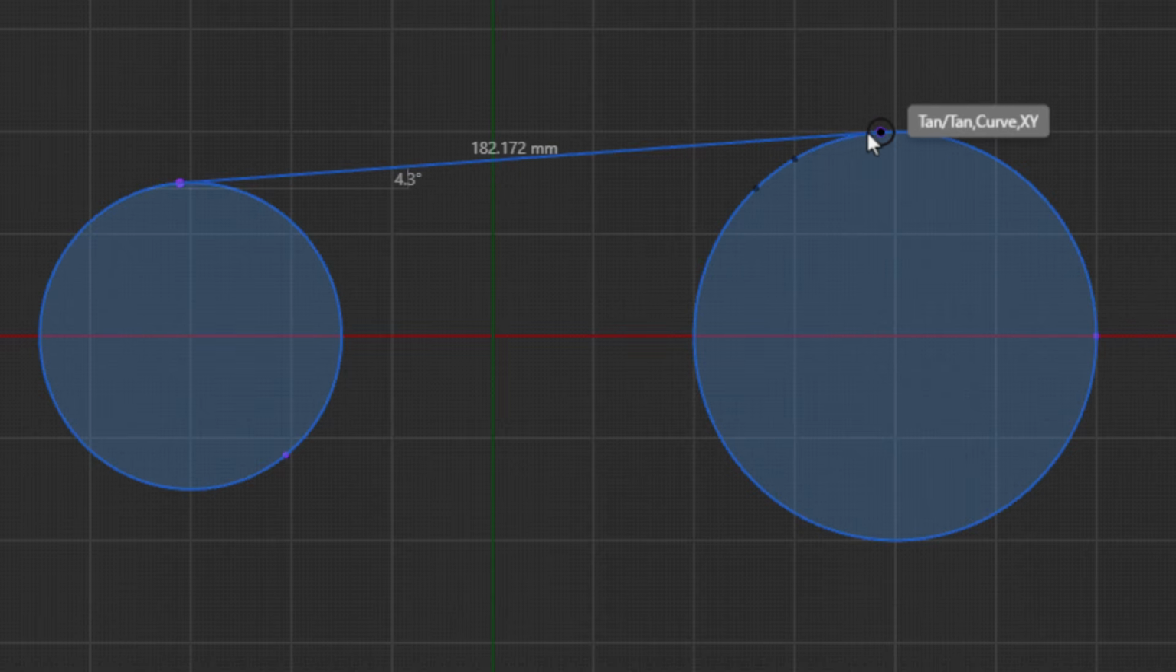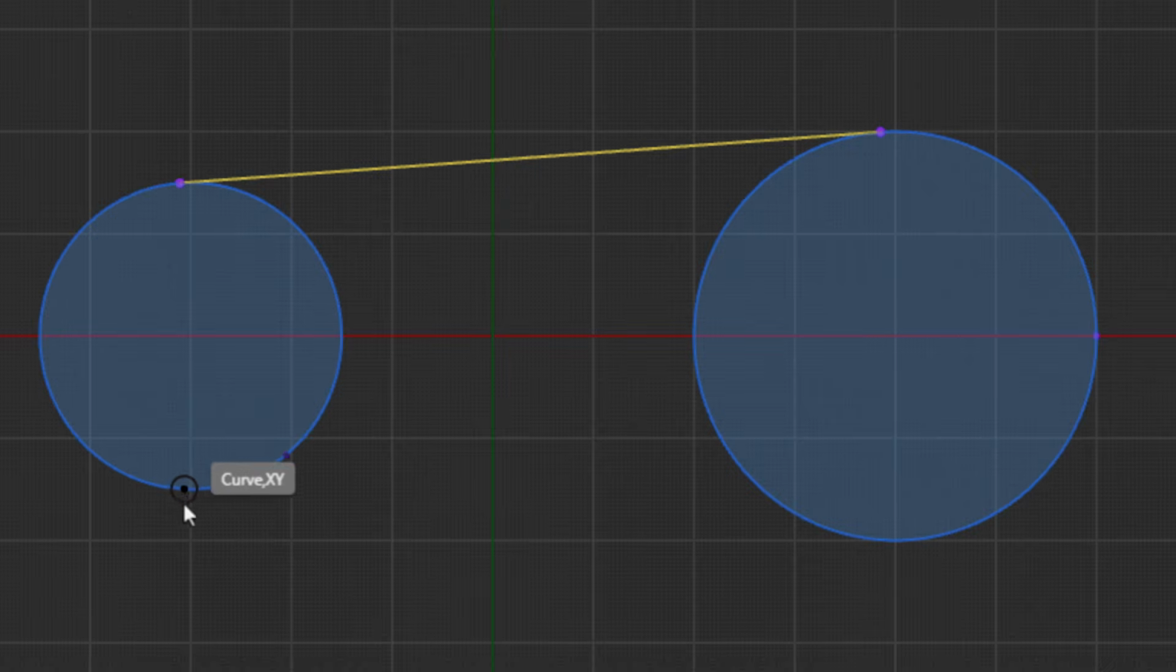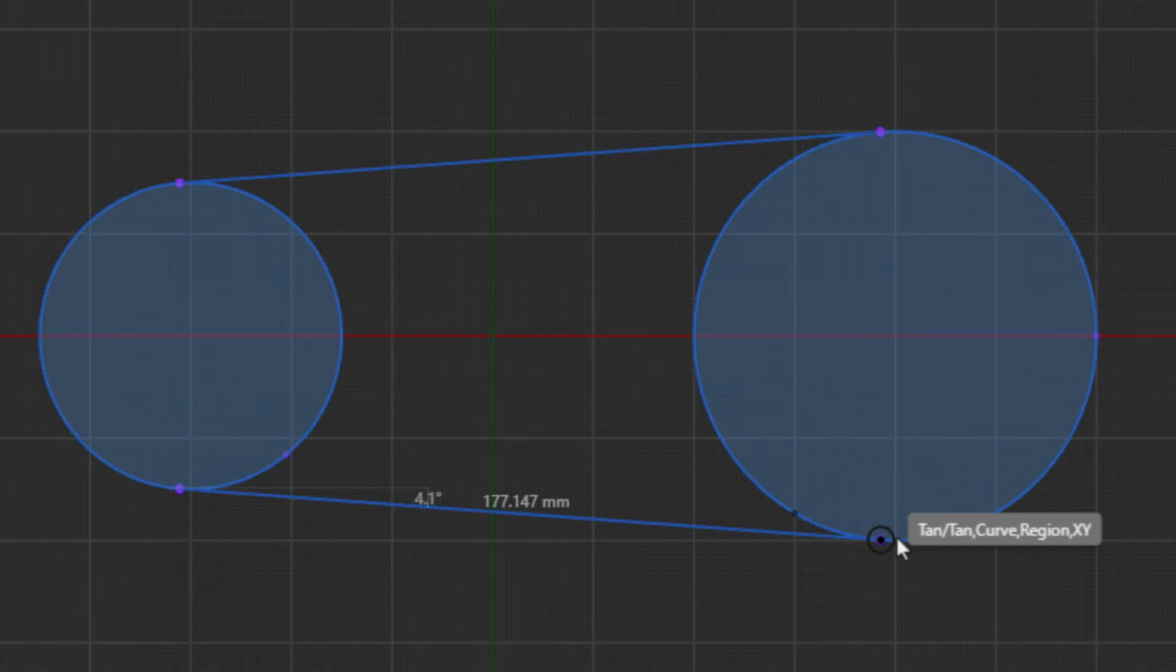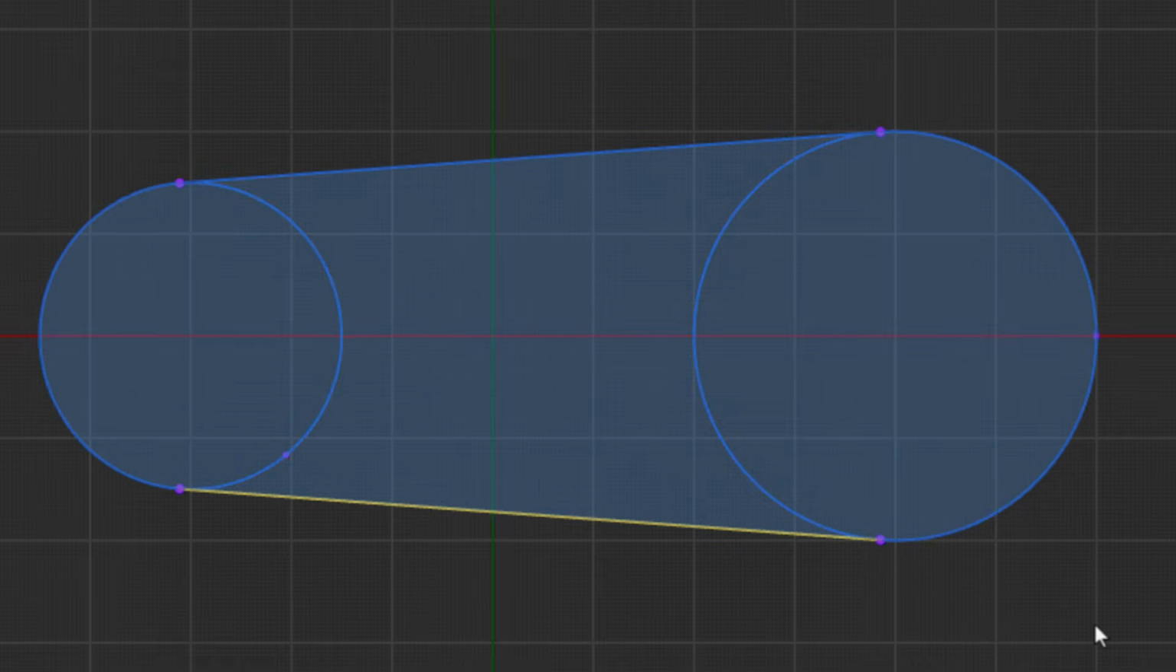So if you watch the point on the left circle, you can see as we get close to that tangency point, it's actually moving. So we want to make sure it's tangency around, so we're going to left click there and then right click to confirm. We're going to go back to our line tool and we'll do the same thing on the bottom. Again, moving until we see the cursor, it says tan/tan, curve, in this case it says region, which is fine, and XY. So we'll left click, then right click to accept.